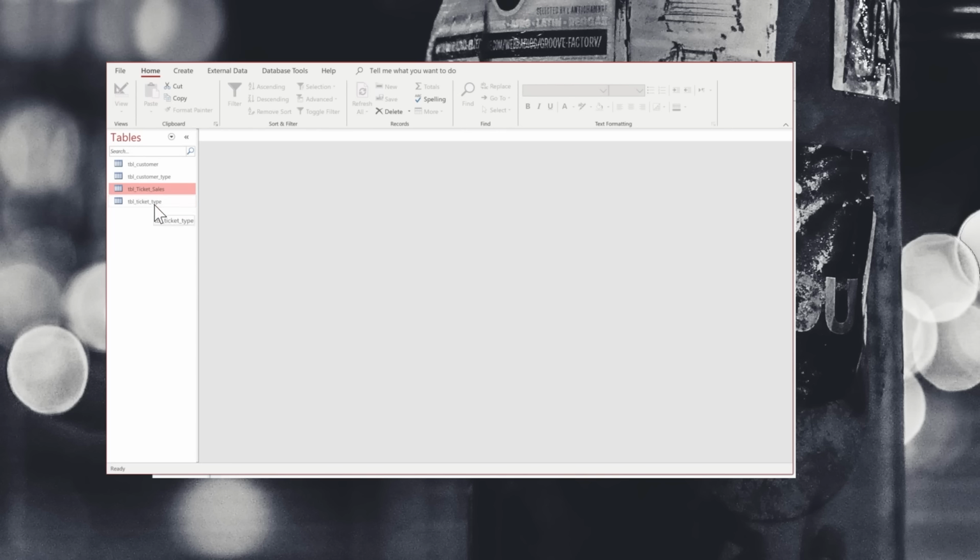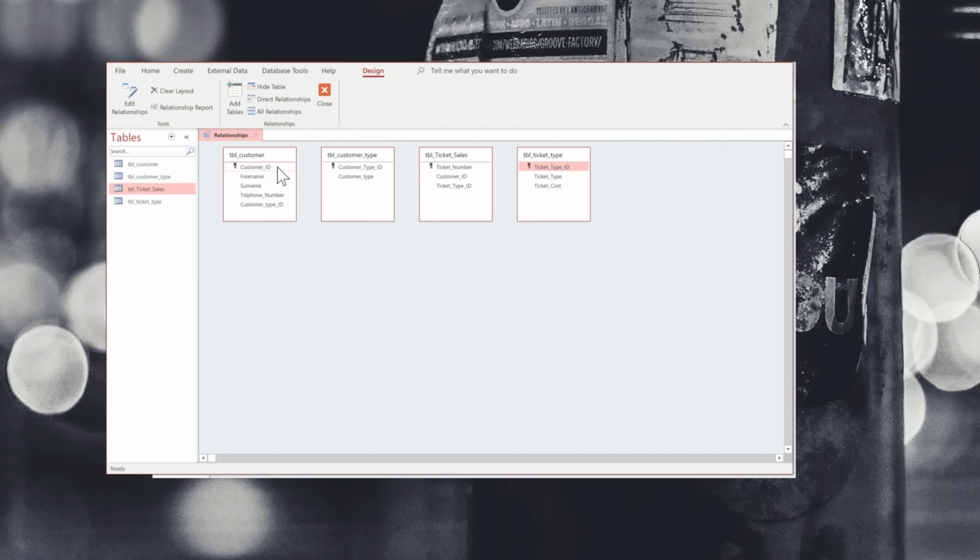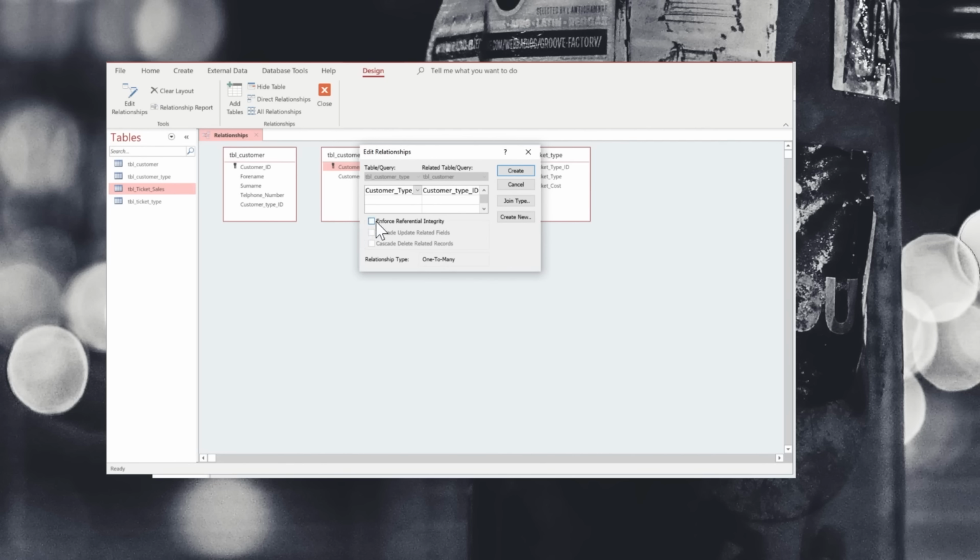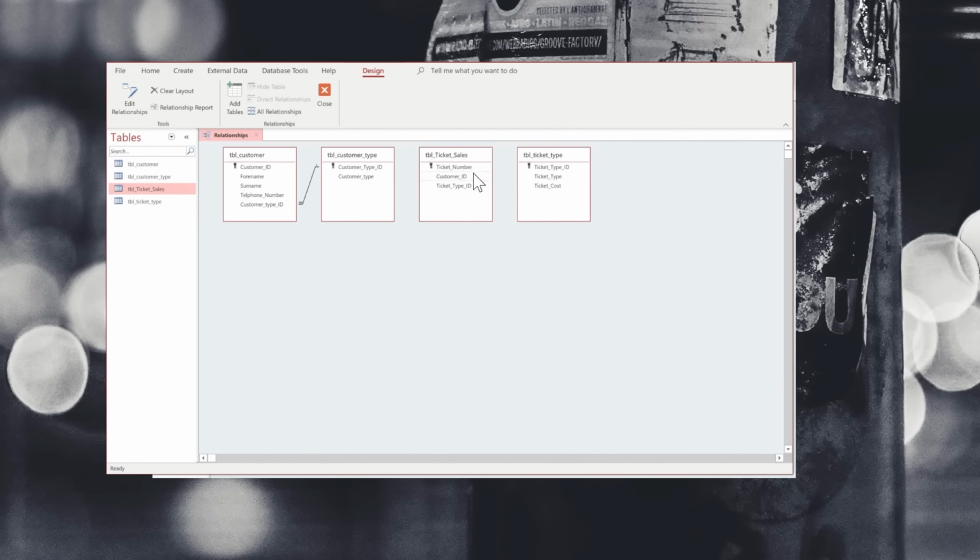If you have them open, you're going to need to close them so that we can then see in our relationships area all of the tables. Here you'll notice that you can see the primary keys inside of each of the tables. In order for relationships to be established between the tables, simply drag the primary key into the location where the foreign key is located. You'll notice that the relationship type is a one-to-many. We need to enforce the referential integrity and ensure the cascade update and cascade delete options are selected.